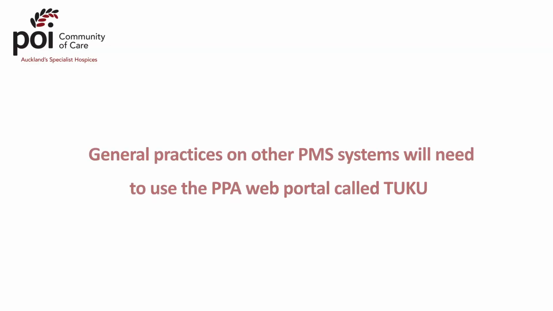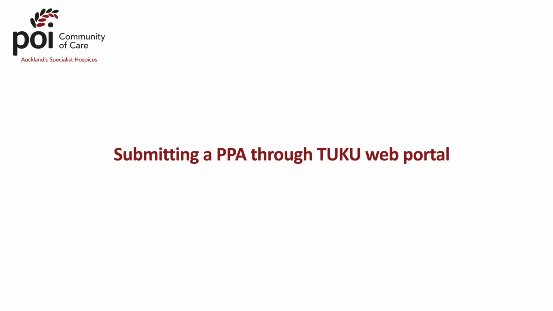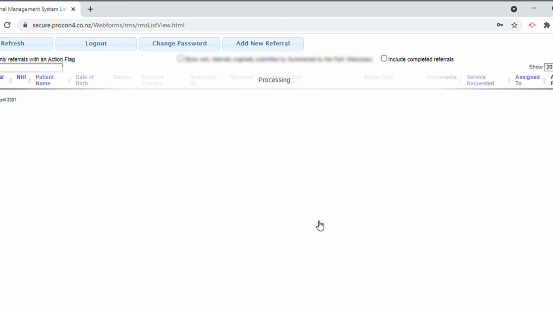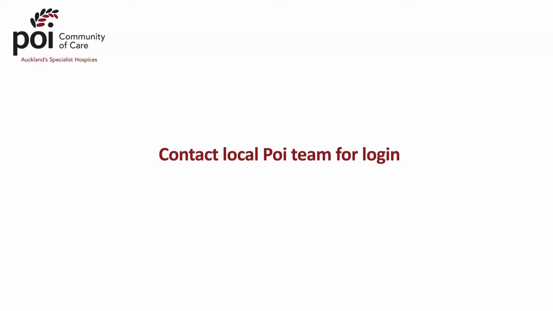General practices on other PMS systems will need to use the PPA web portal called TUKU. Contact your local Poi team to register for a login. Submitting a PPA through the TUKU web portal for residential facilities and GPs. TUKU allows all the PPAs submitted and PAS responses received for a facility or practice to be viewed in one place. There is one login per location. Please contact your local Poi team if you do not have a login already.